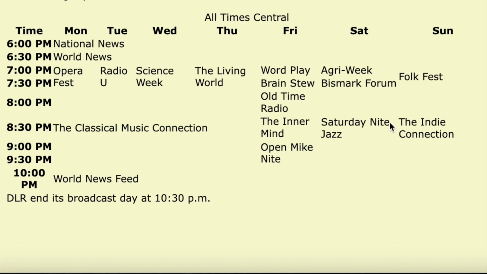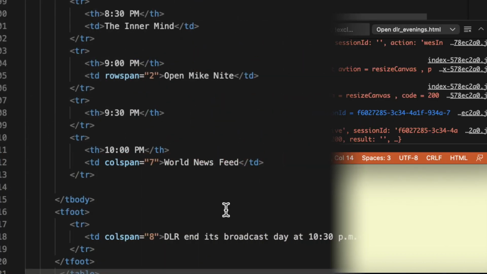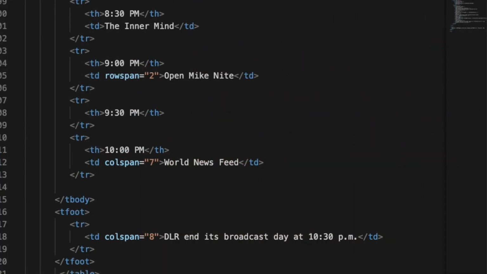And the Saturday night jazz. And then the indie connection is also the same way. It occupies 8:30 all the way through the next 4 rows. So from 8 o'clock all the way through 9:30, the 4 rows. And world news, which is at 10 o'clock, occupies that 1 row. So this is basically how the tables are created. And the tables can span multiple rows, span multiple columns, and you can use these kinds of things.